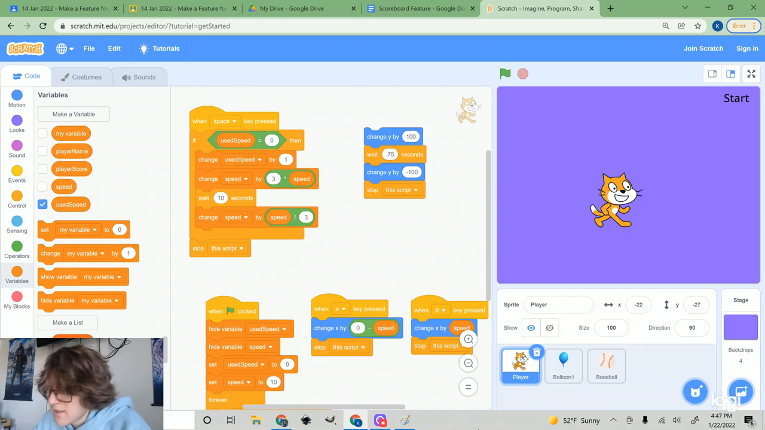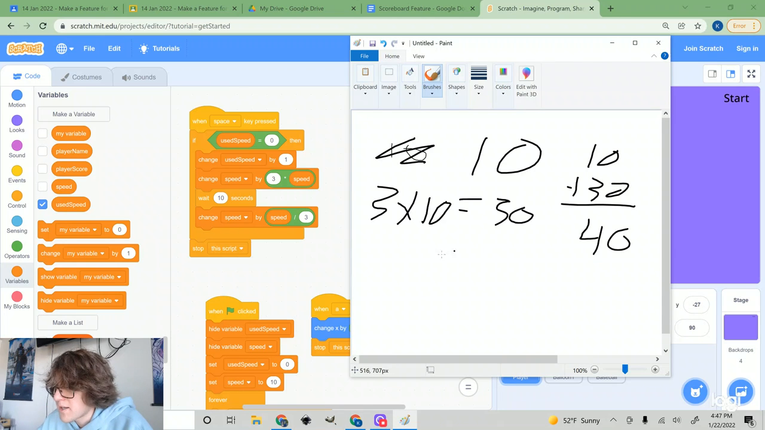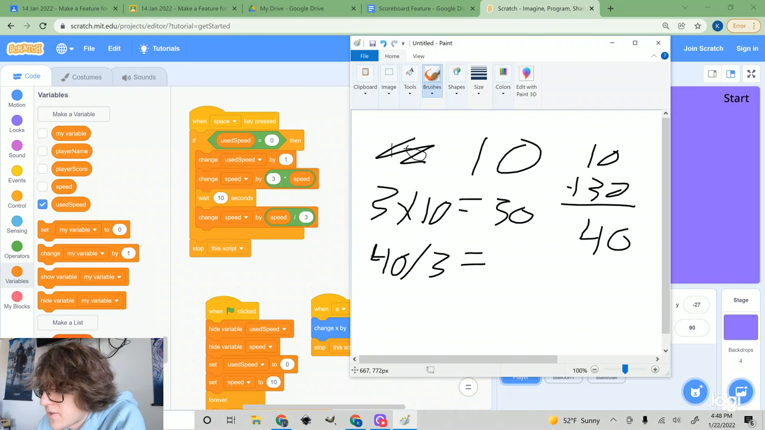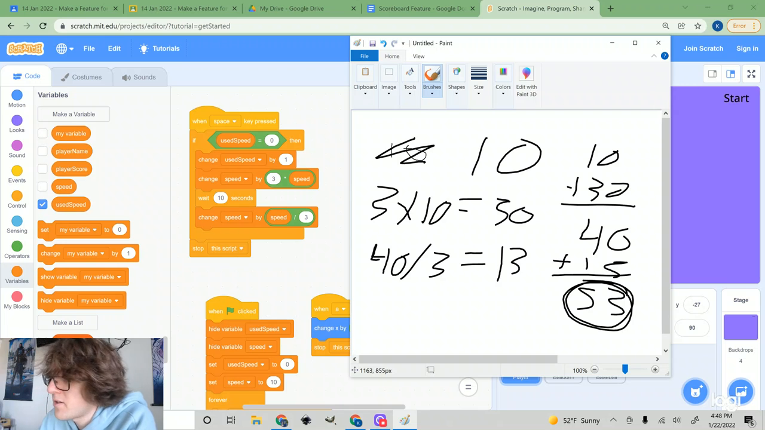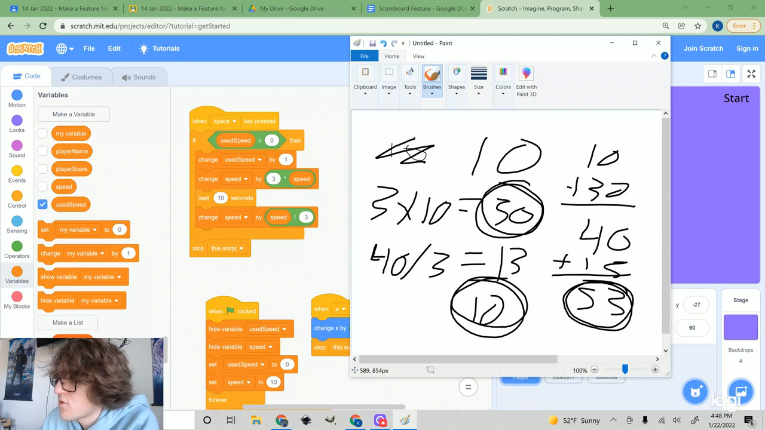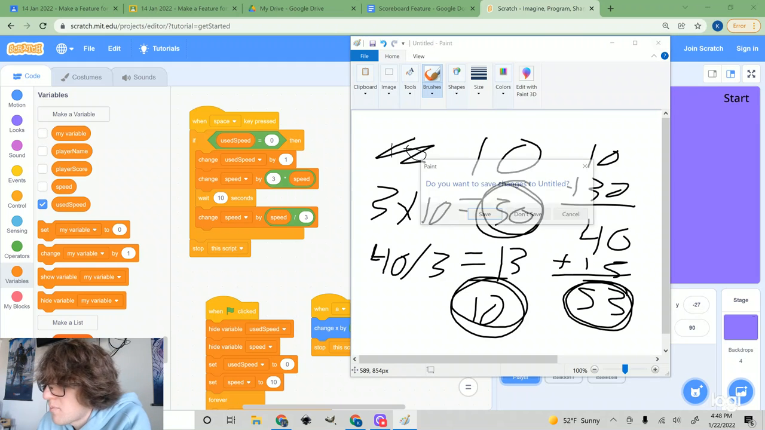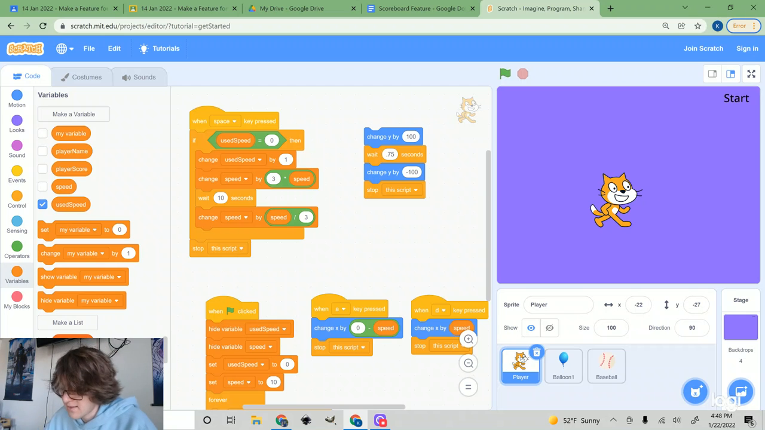So then this next line, change speed by speed divided by 3. Well, the current speed is 40. 40 divided by 3 is roughly equal to what? 13, with a remainder of 1/3. So it's saying, okay, change the speed by 13. So now it's saying 40 plus 13 is 53. This is our new speed of how fast we're going. And that's not what we want to do at all. We want this to be 30, and we want this to go back to 10. So instead of changing the speed by a certain number, what we need to do is set the speed.